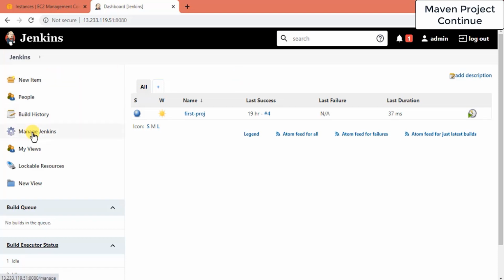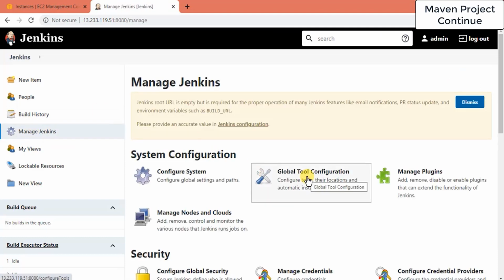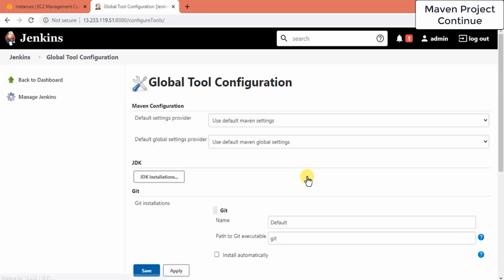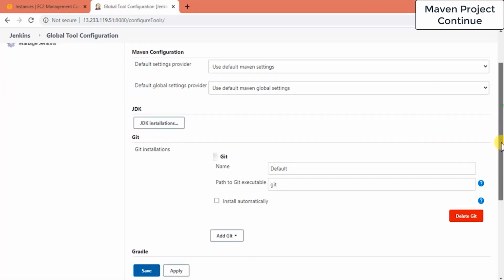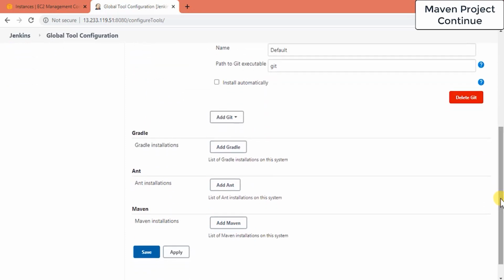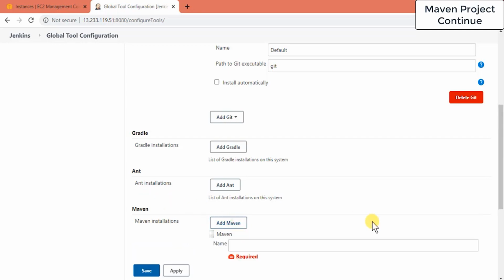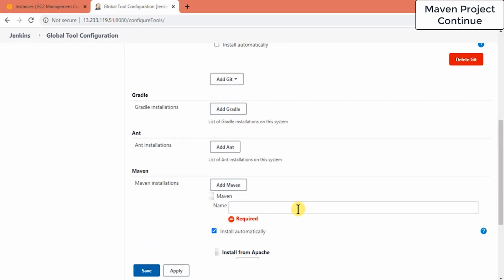Now we have to again go to Manage Jenkins, and under your Global Tool Configuration, it is here. You have to add your Maven path. So now your Maven should be coming here. Your Gradle, your Maven is there. Suppose you have not installed your Maven plugins, you won't be able to find Maven here. So just add Maven. In the name, just put Maven.